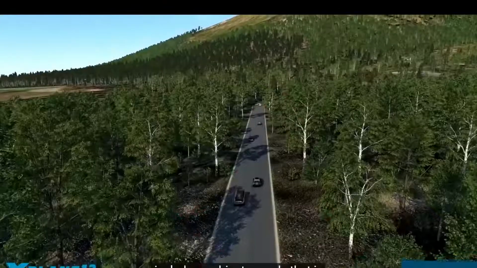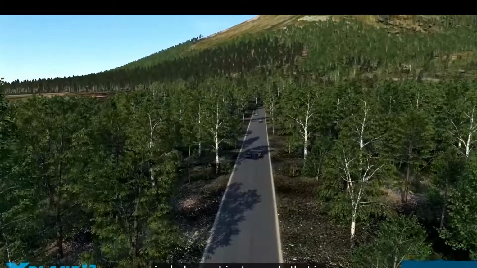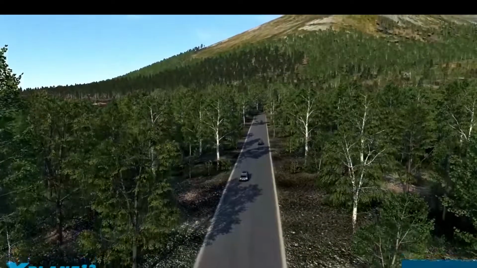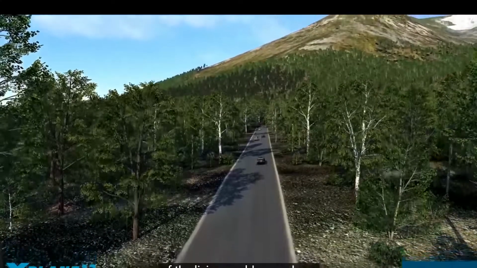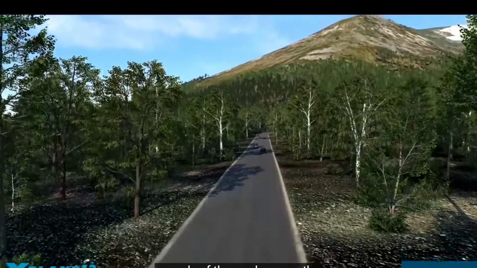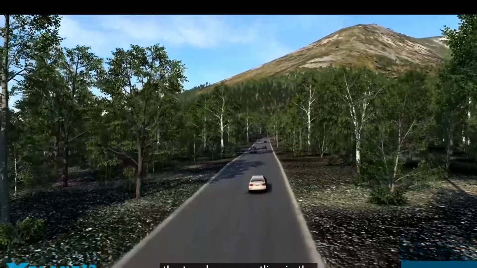X-Plane 12 includes ambient sounds, that is, all the sounds that you will expect of the living world around you. You can now hear the sounds of the sea, the cars rumbling through the city, the tree leaves rustling in the wind, and even birds and crickets in the wild.